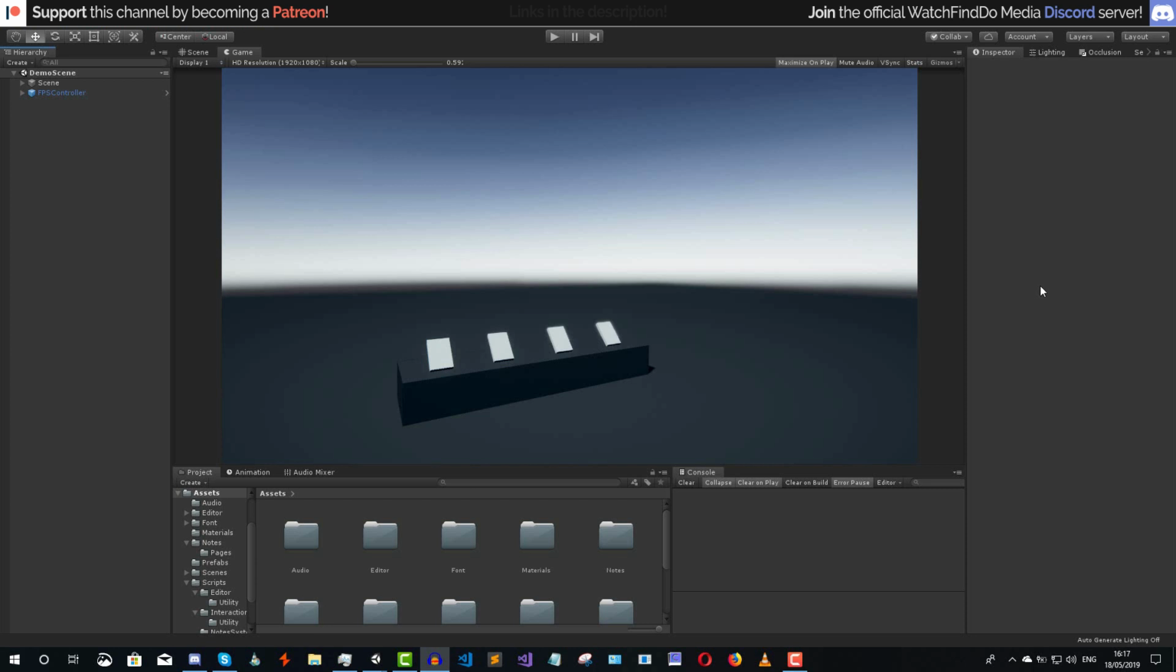Alright, so this is what we are going to be making in this mini series. So let's go back into a brand new project and let's actually start setting up the UI system.